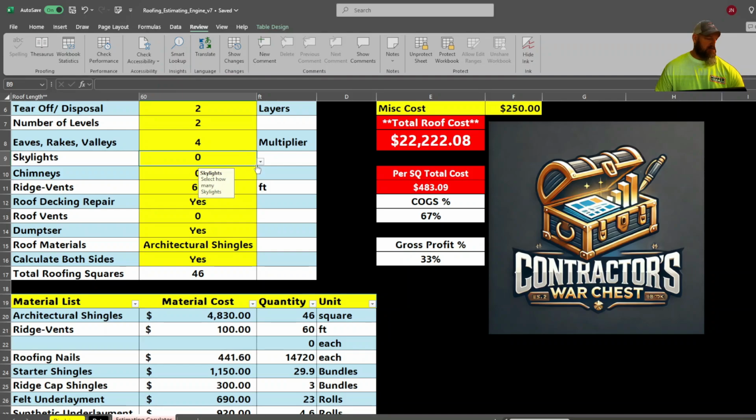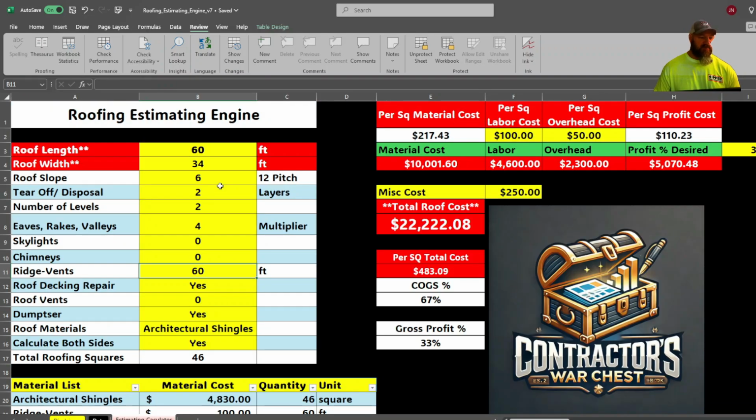Skylights, chimneys, like I said, you can just follow the spreadsheet on down and just do the drop down menu for each item. The ridge vents right here, that is basically the vent that goes on the ridge. So it's the vented ridge cap, if you will. So that's going to go in length. So you're going to basically put the same length that you put up here for roof length. Or if you've got a different application for it, then put the length in there that you need.